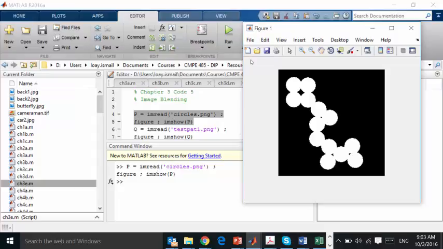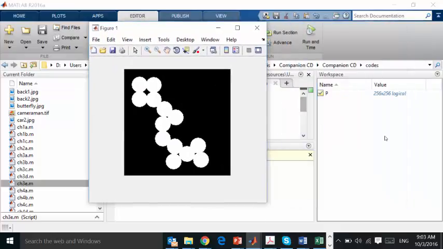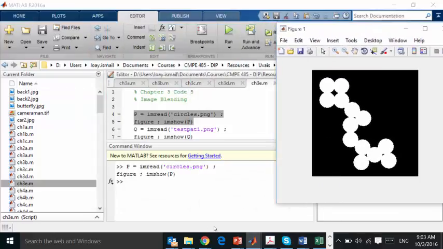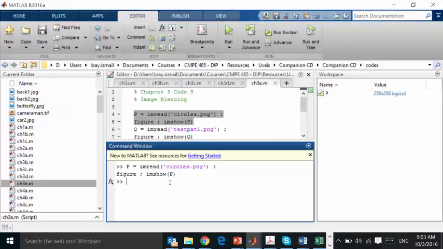Let's look at the type that we have here. It's logical. Logical means that the pixels have either the value of 0 or 1. If I don't have this workspace and I want to get the type of this matrix, how can I do this? We have a function called class, and between brackets we can apply the P. So the class is logical.